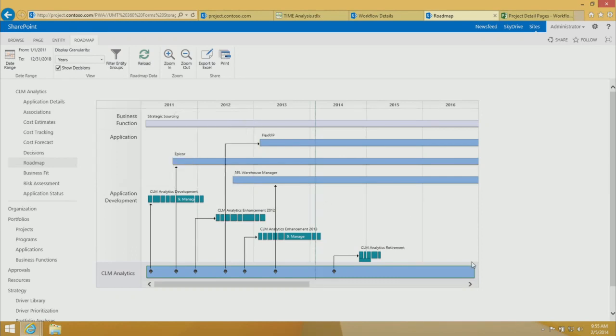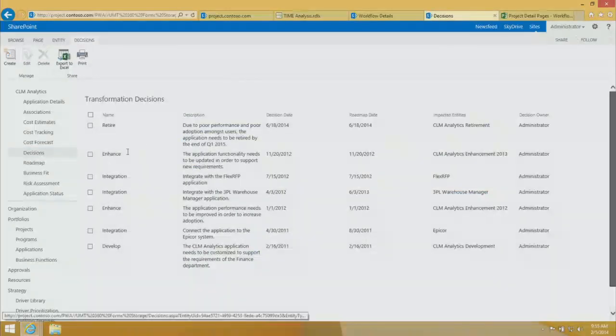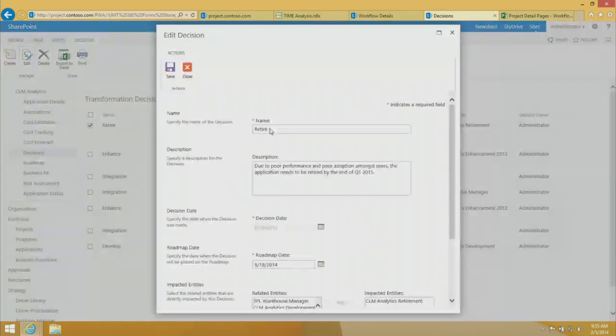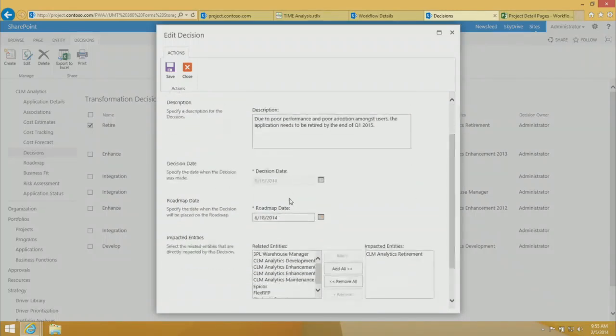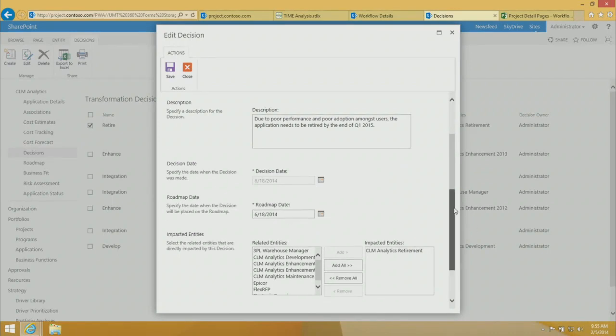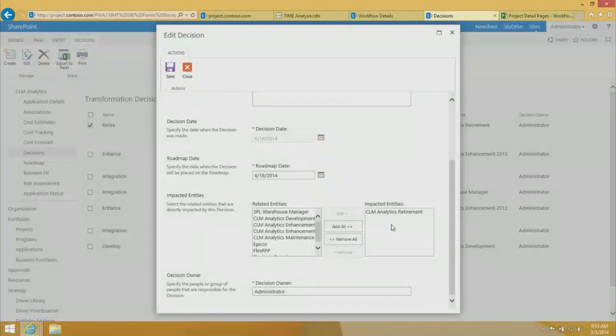So let's take a look at how you can make a decision. We've already got the decision captured in here. Here's a list of decisions which are auditable and snapshotted. So if I just open up the retirement decision, you simply capture the decision, a description, when the decision was taken, when you think it's going to occur, and then you can map that decision, if you have a project created, to the project. So it's just binding everything together.